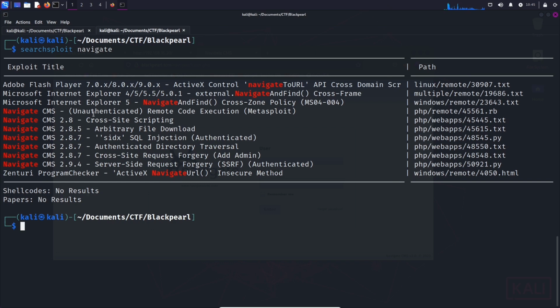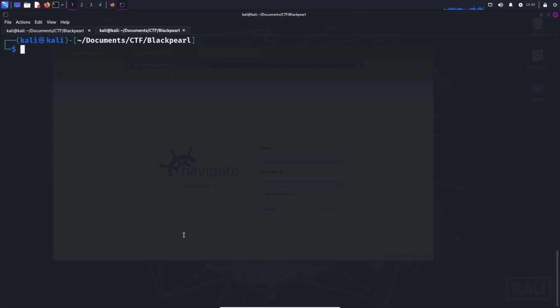We do say we do have unauthenticated remote code execution, and it's a Metasploit module. So if we do have one, we can start up msfconsole. That's going to take a while to open up.